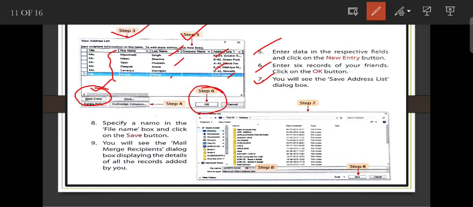Step number 6, OK button, after adding all the recipients in the list, 10, 15, 20. After adding the names of the recipients, you need to click on the OK button. After that you will see the Save Address List dialog box open. This is the Save Address dialog box.